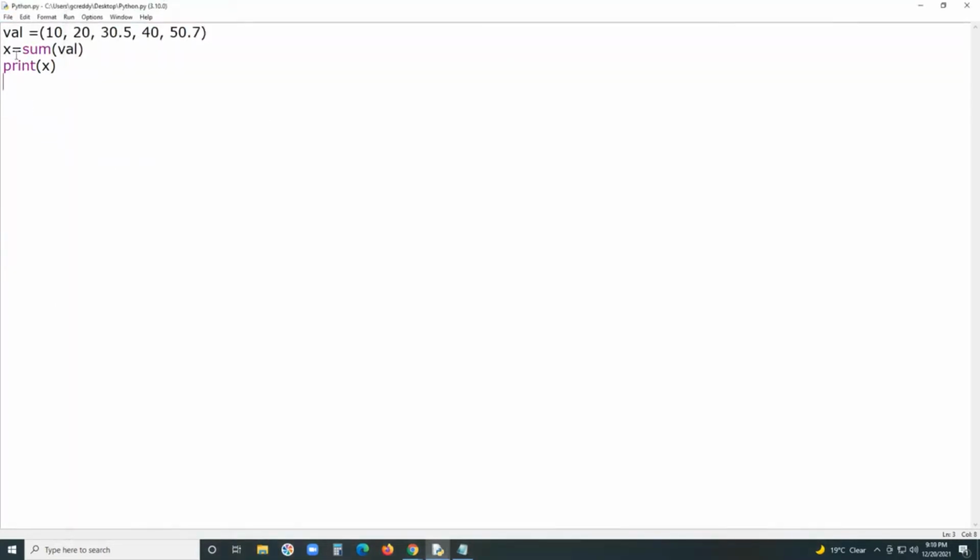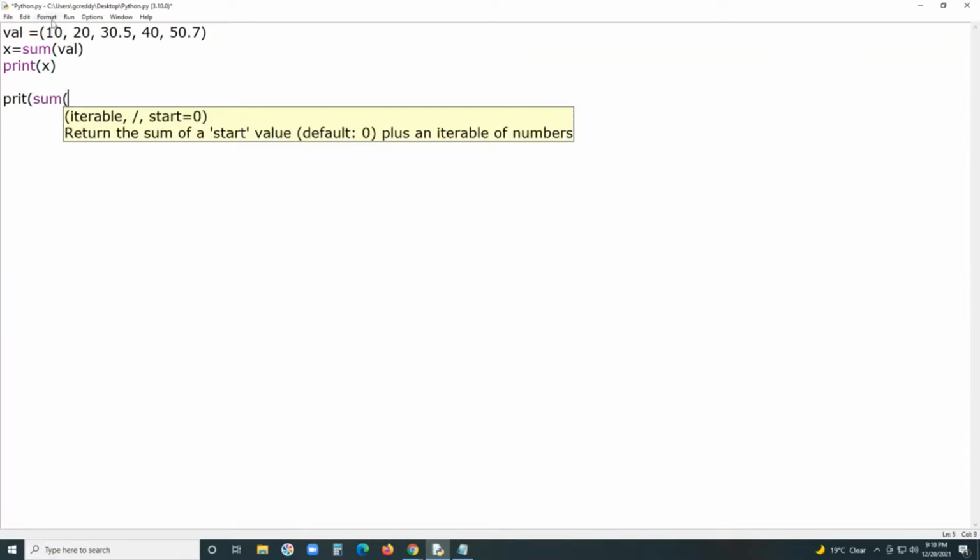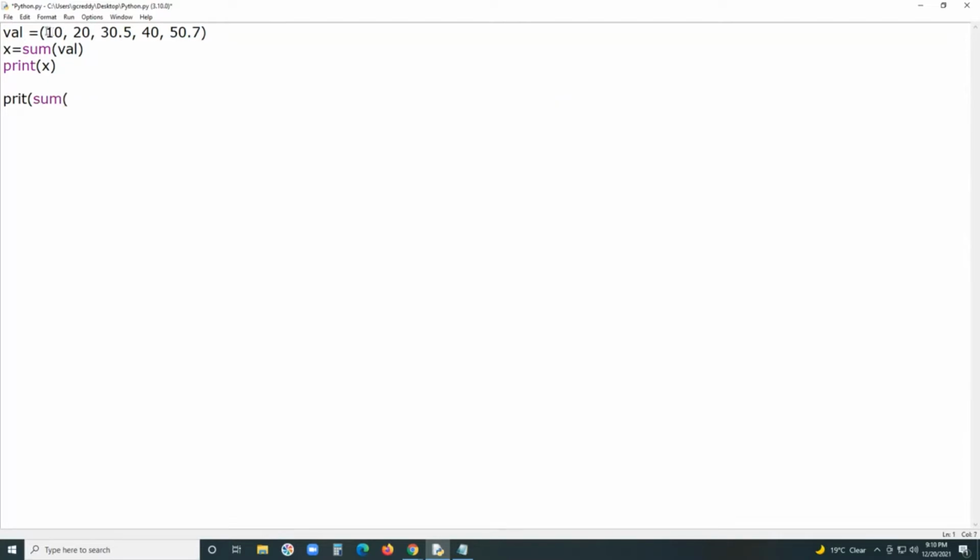Now here I used 3 statements. Make it a single statement. Print of sum of val, not the variable, only values. Only a single statement.